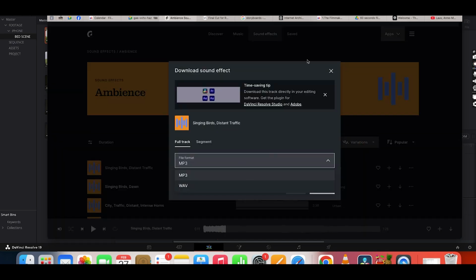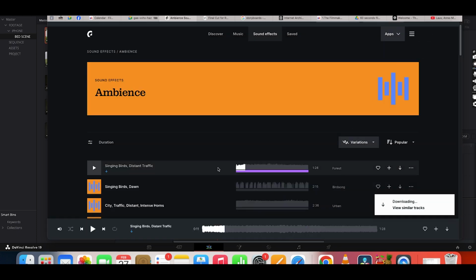And then we will download it. WAV is a bit bigger, MP3 is a bit smaller. Okay, I will download WAV now.